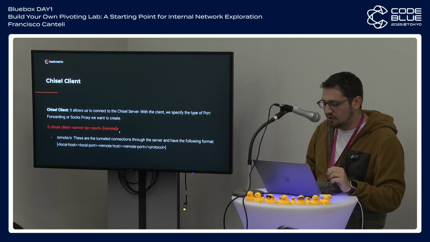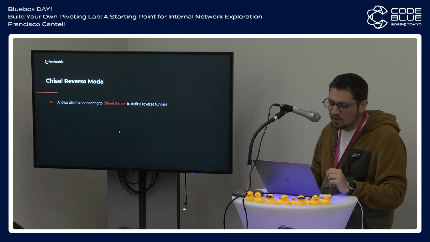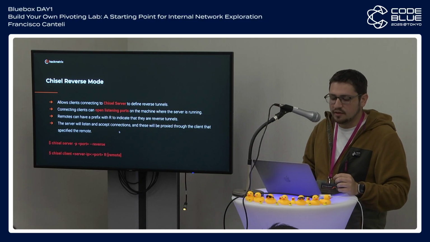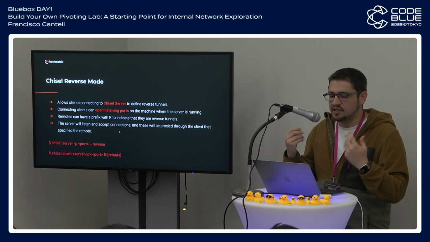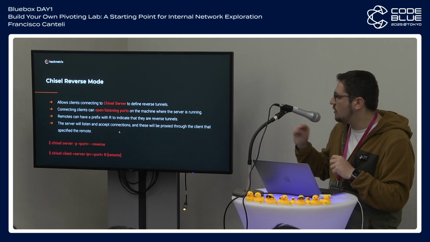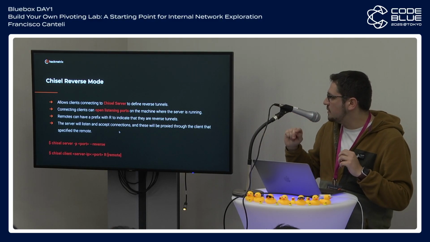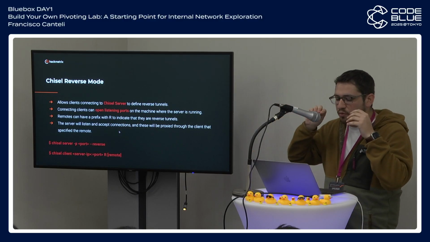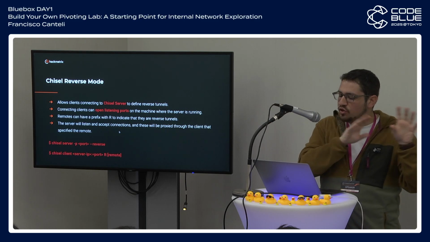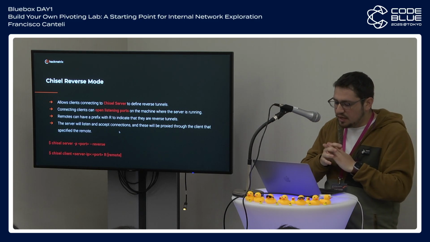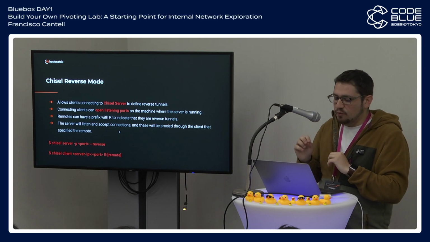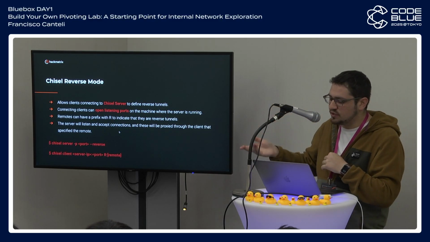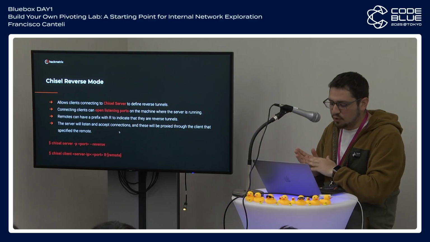We are going to see an example in a minute. Also, Chisel has something called reverse mode. This mode essentially allows clients connecting back to the Chisel server to define reverse tunnels. So connecting clients in this mode can open listening ports on the machine where the server is running. This will be useful because the server will listen and accept any connection, and this will be proxied through the client that specifies the remote.